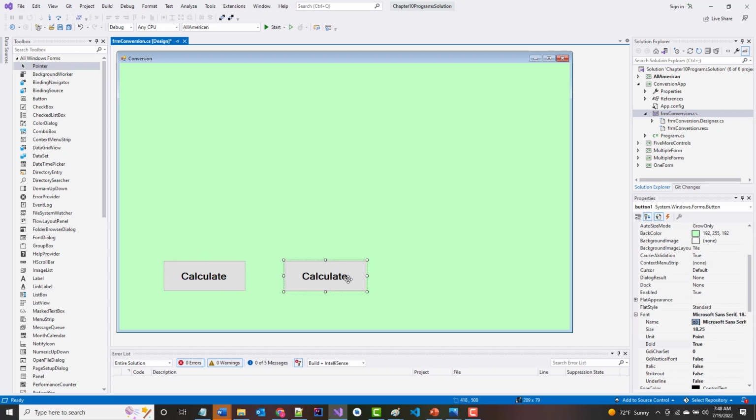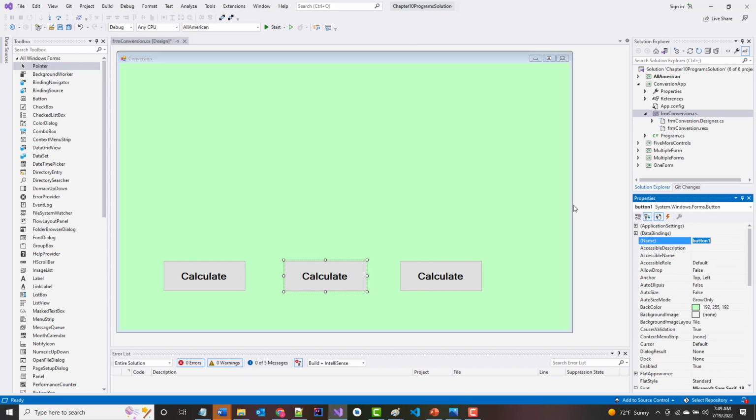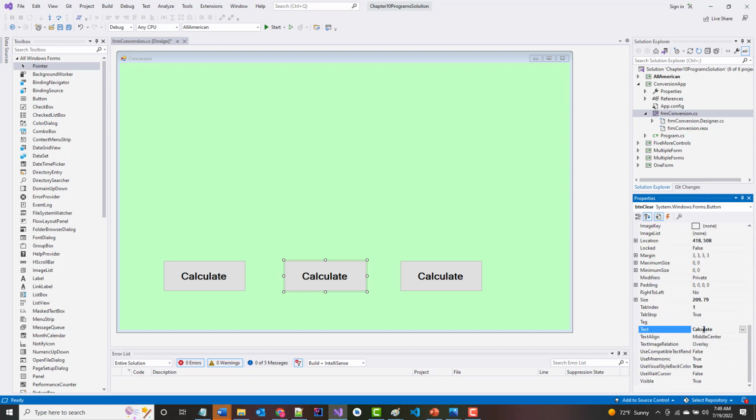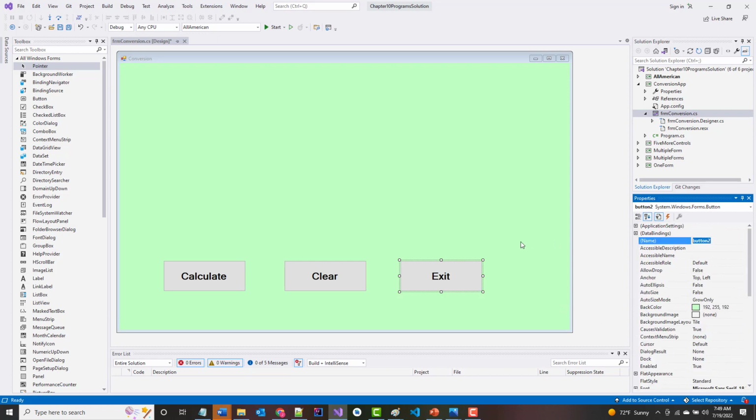There will be our second button. There will be our third button. So this second button will be BTN clear, and it'll have the text of clear. And the last one will have the text of exit. I don't want that. I don't know how I did that, but go. So this will have the text of exit, and it will have the name of BTN exit. All right, so I've got my buttons done. Let's do the labels next.